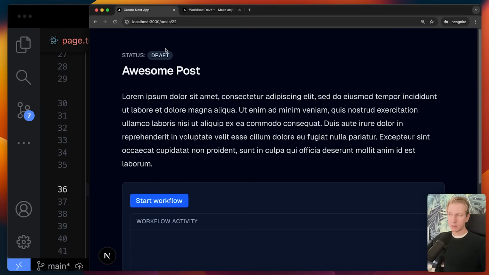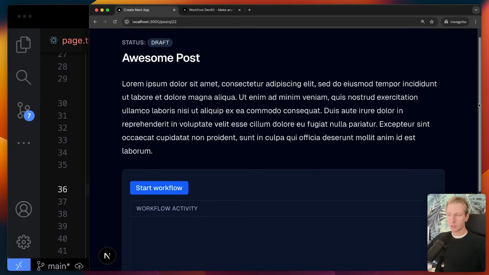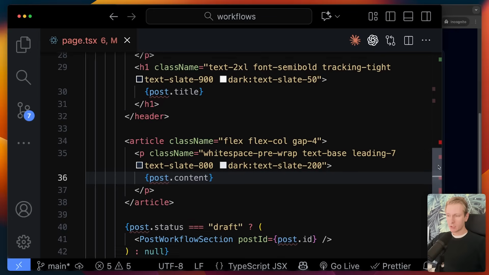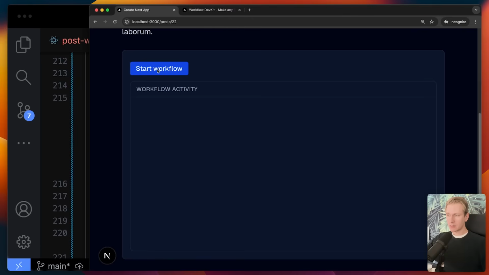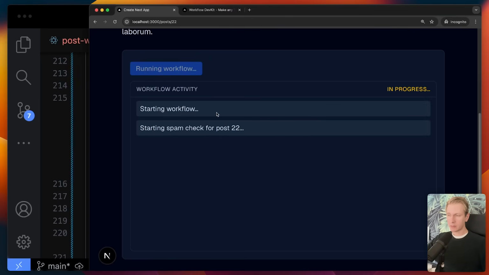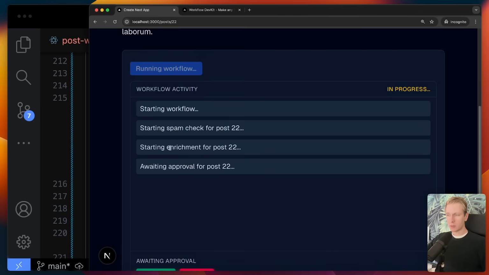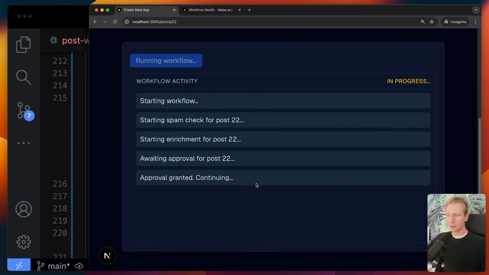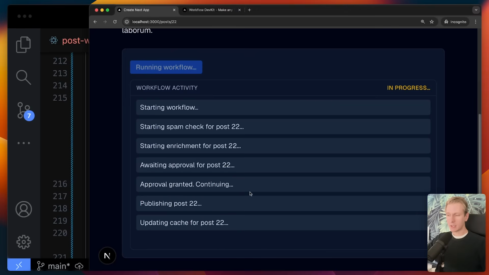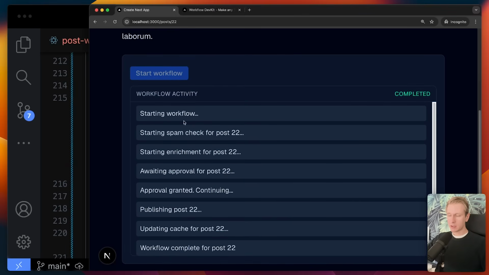Okay, now if the post is in draft mode, I want to render this workflow section here. So that's what I do here. So if it's in draft mode, we have this workflow section. So how does that work? So if I click on it, you can see we're starting a workflow here. And remember, a workflow is just a series of steps. So we want to do these steps one by one. And then here we have a human in the loop step. If I approve it, it will continue doing other steps, right? So we have a bunch of steps here. So before we actually look at how we can trigger the workflow, let's actually see what this workflow looks like in code, and then we'll see how we can actually trigger it with this button.